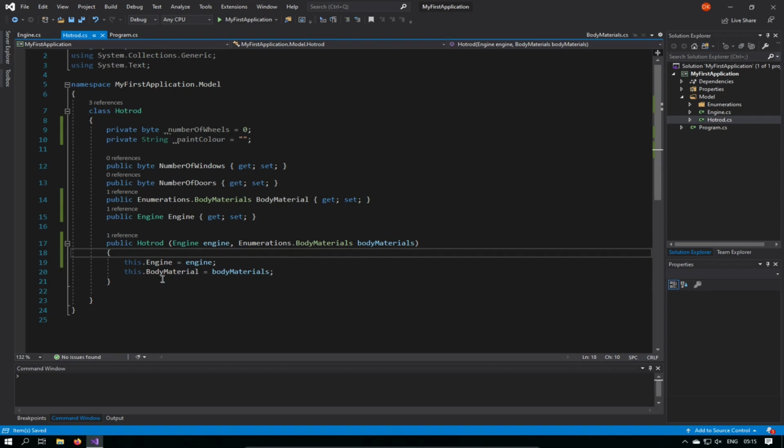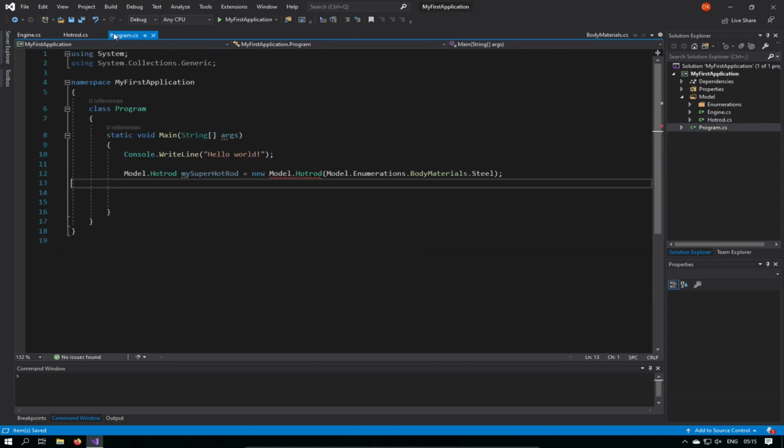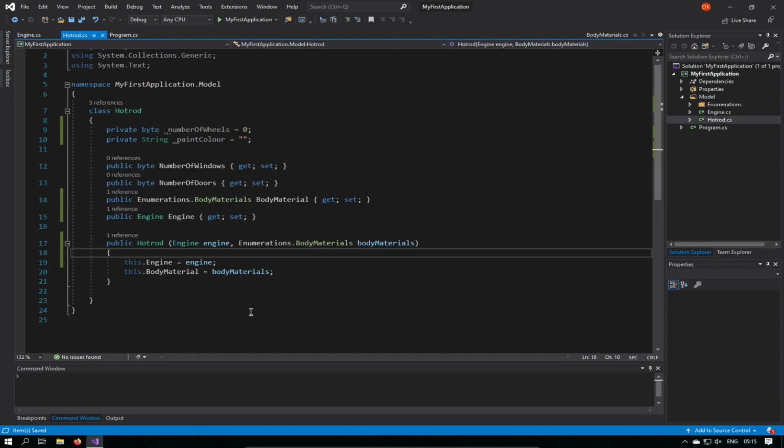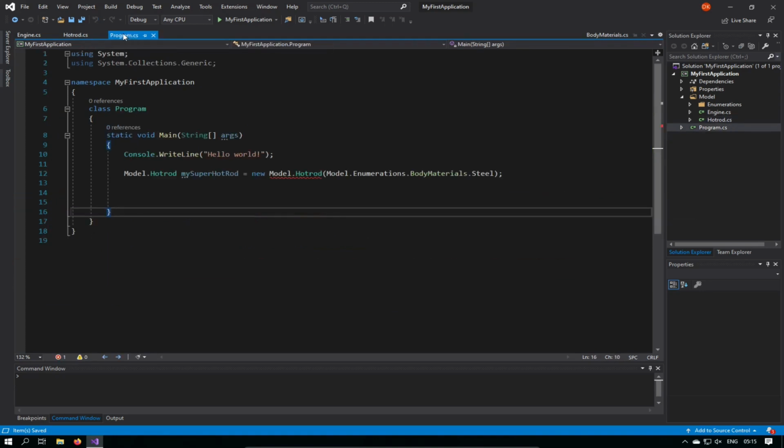So if we come back to our program now, you'll notice he's complaining on our constructor of the hot rod, and that is because we haven't specified the engine. Remember, I said we changed the constructor to require an engine as the first parameter, which wasn't the case previously.